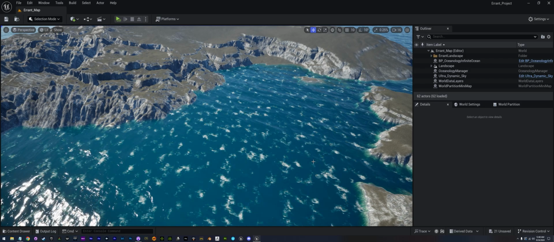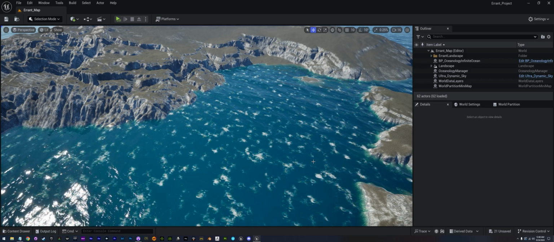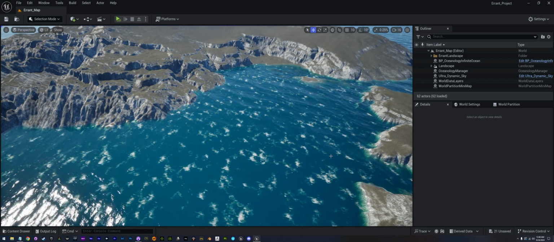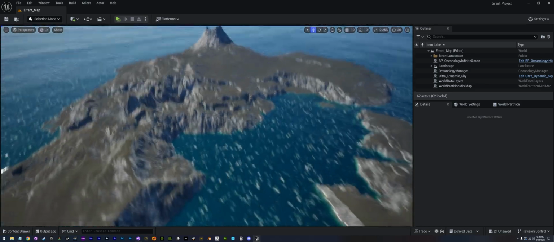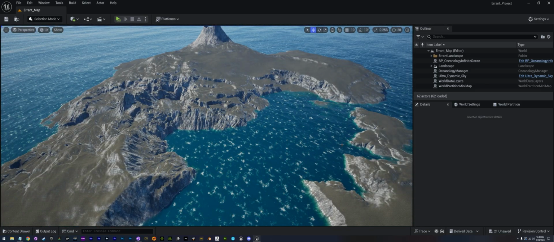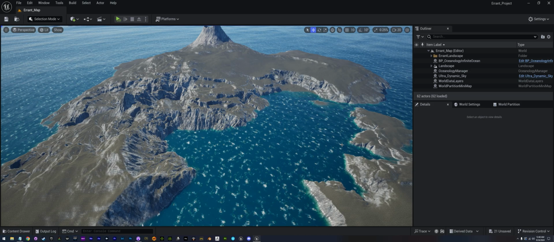In the next video, we're going to actually start texturing out the landscape and getting that the way that we want that to be. And from there, we'll move on to biomes and stuff like that. So I definitely wanted to get this one done right now. Look for the next video.